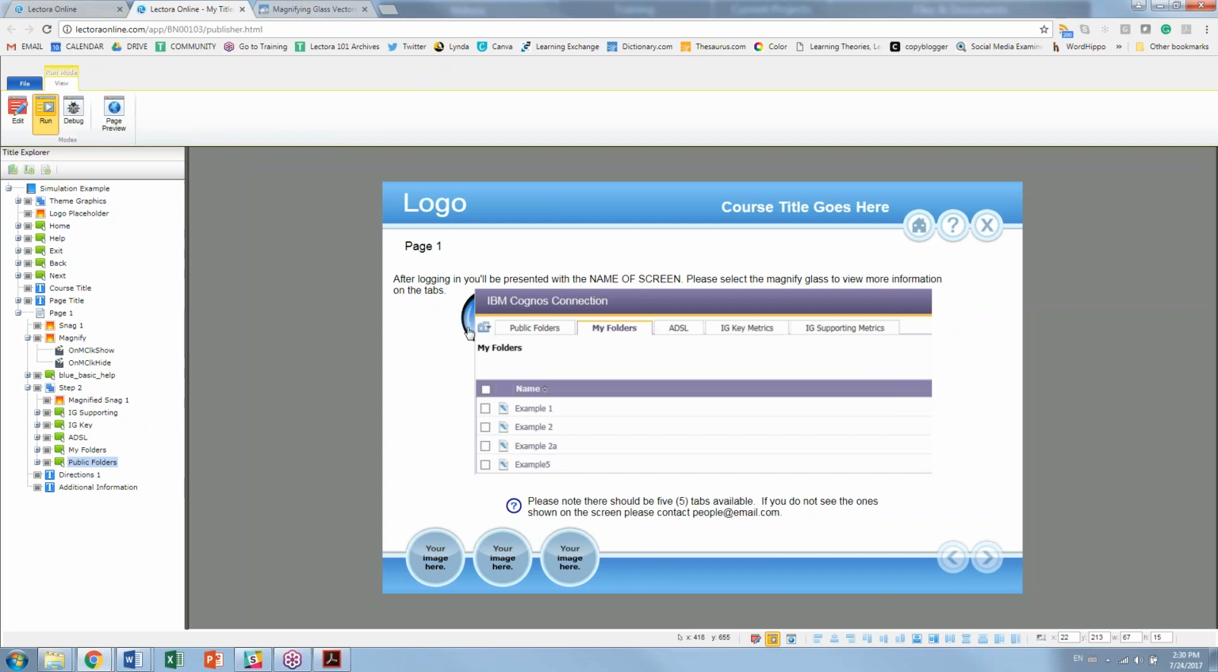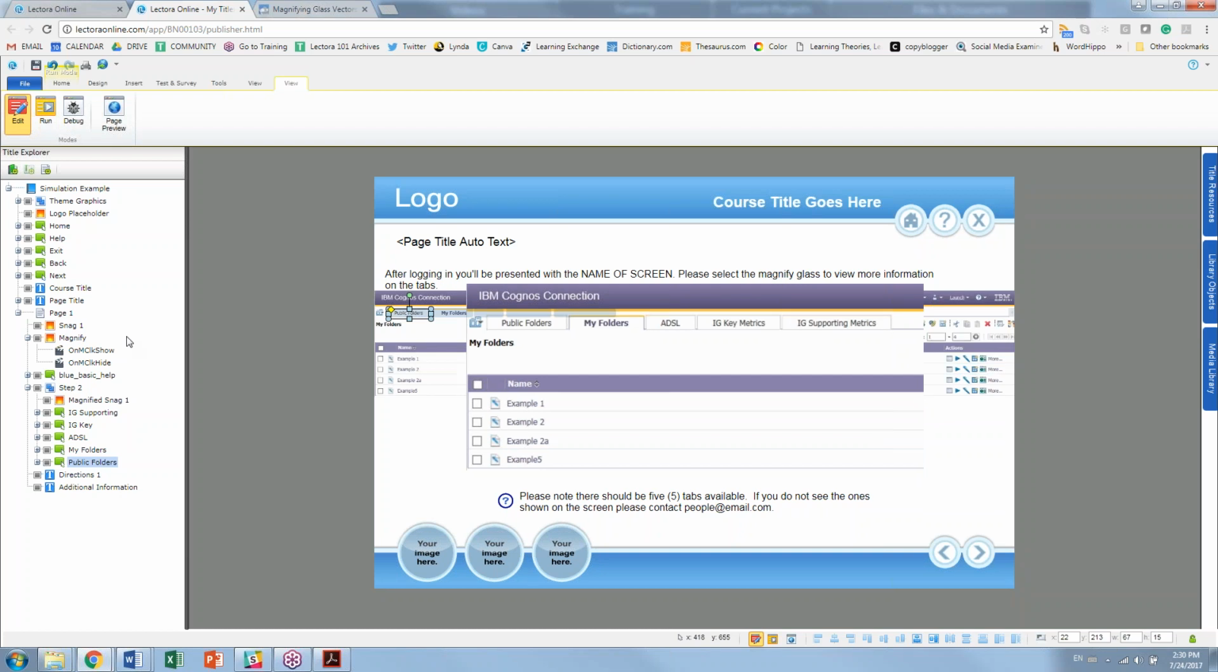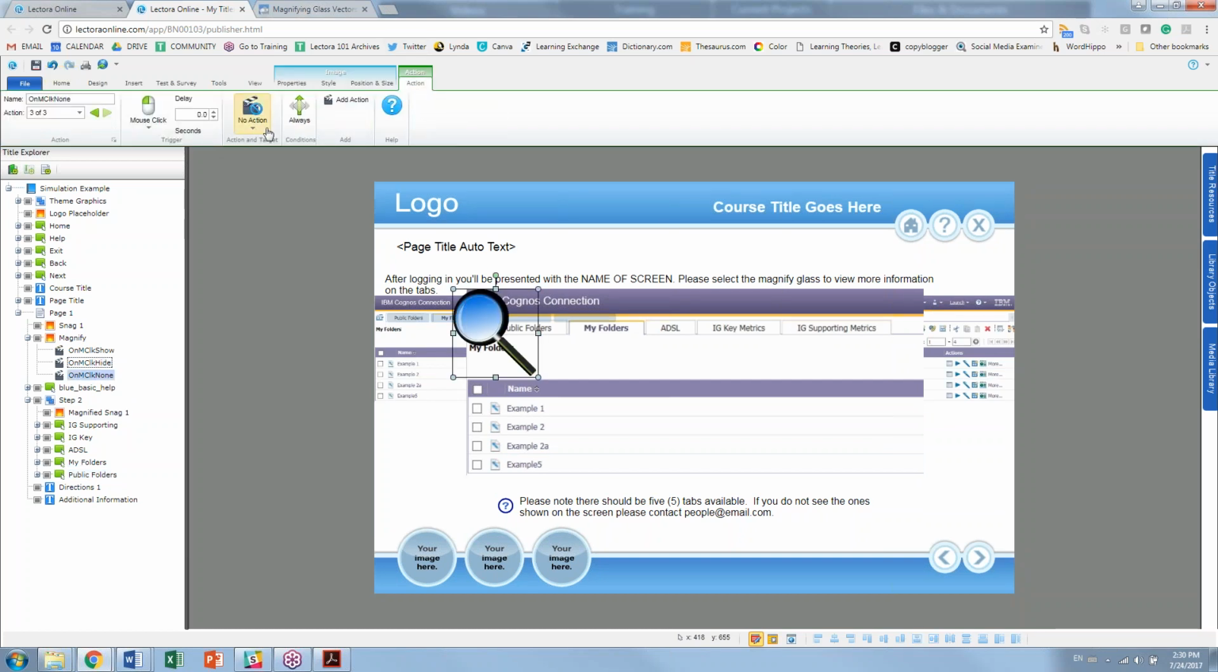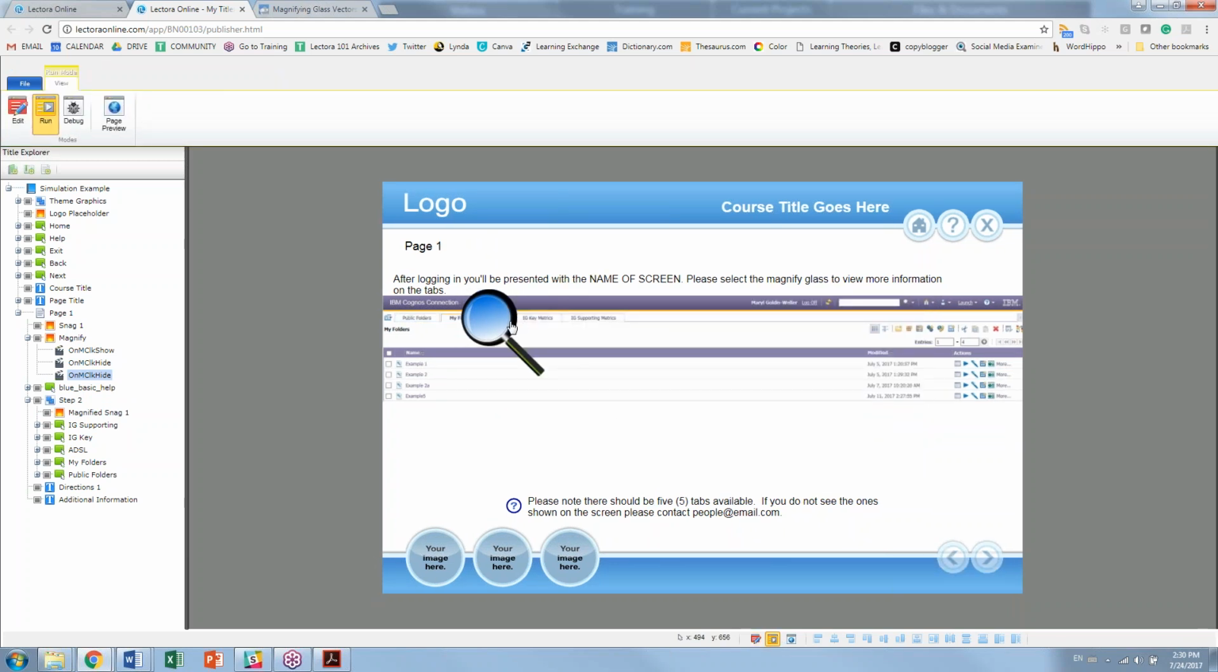I didn't think I was going to need to also hide my magnifying glass. So you'll find things as you're going through. So I can just add another action on here that says go ahead and hide this object, which is the magnifying glass, and then it'll go away. So here's the original message that we're showing them.